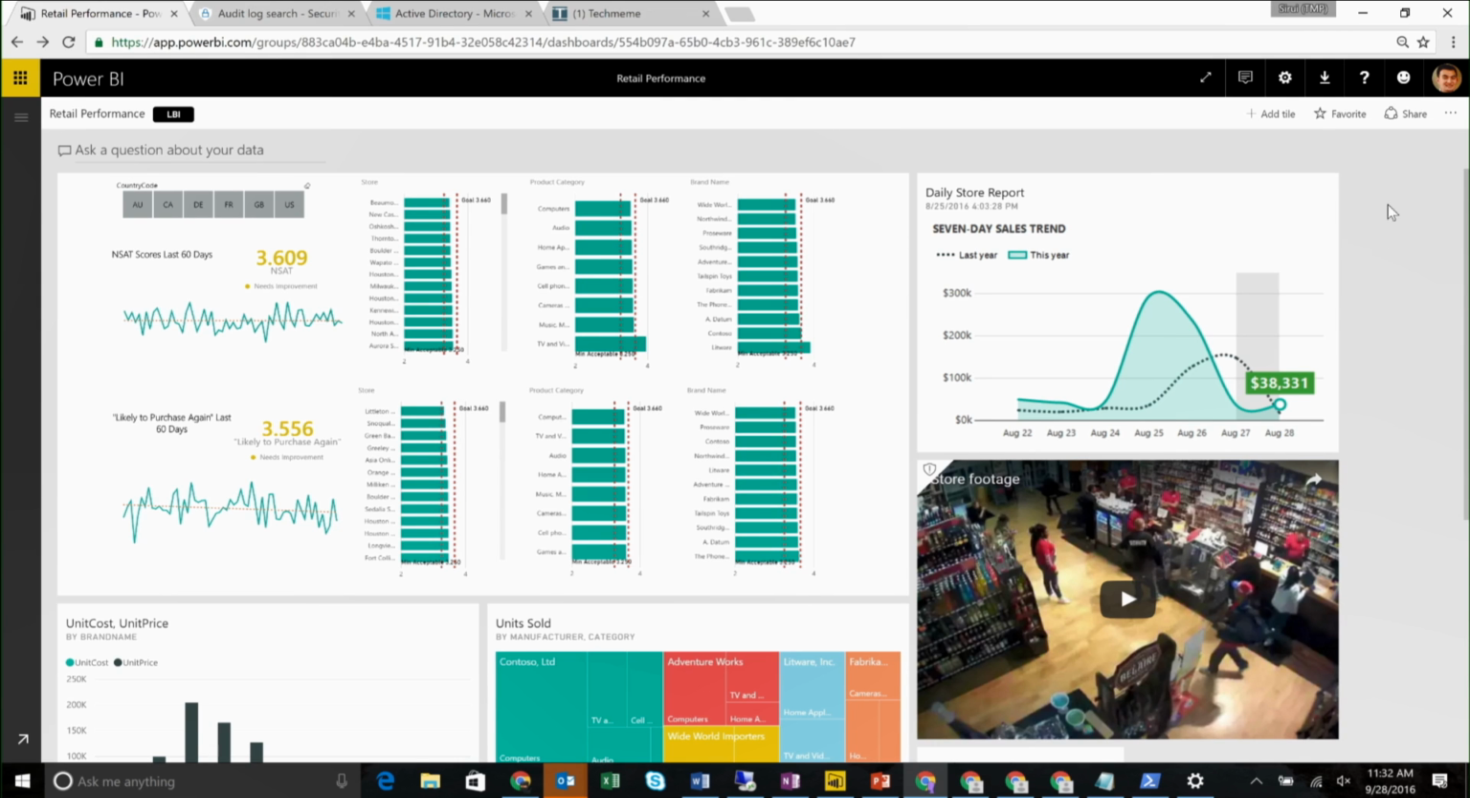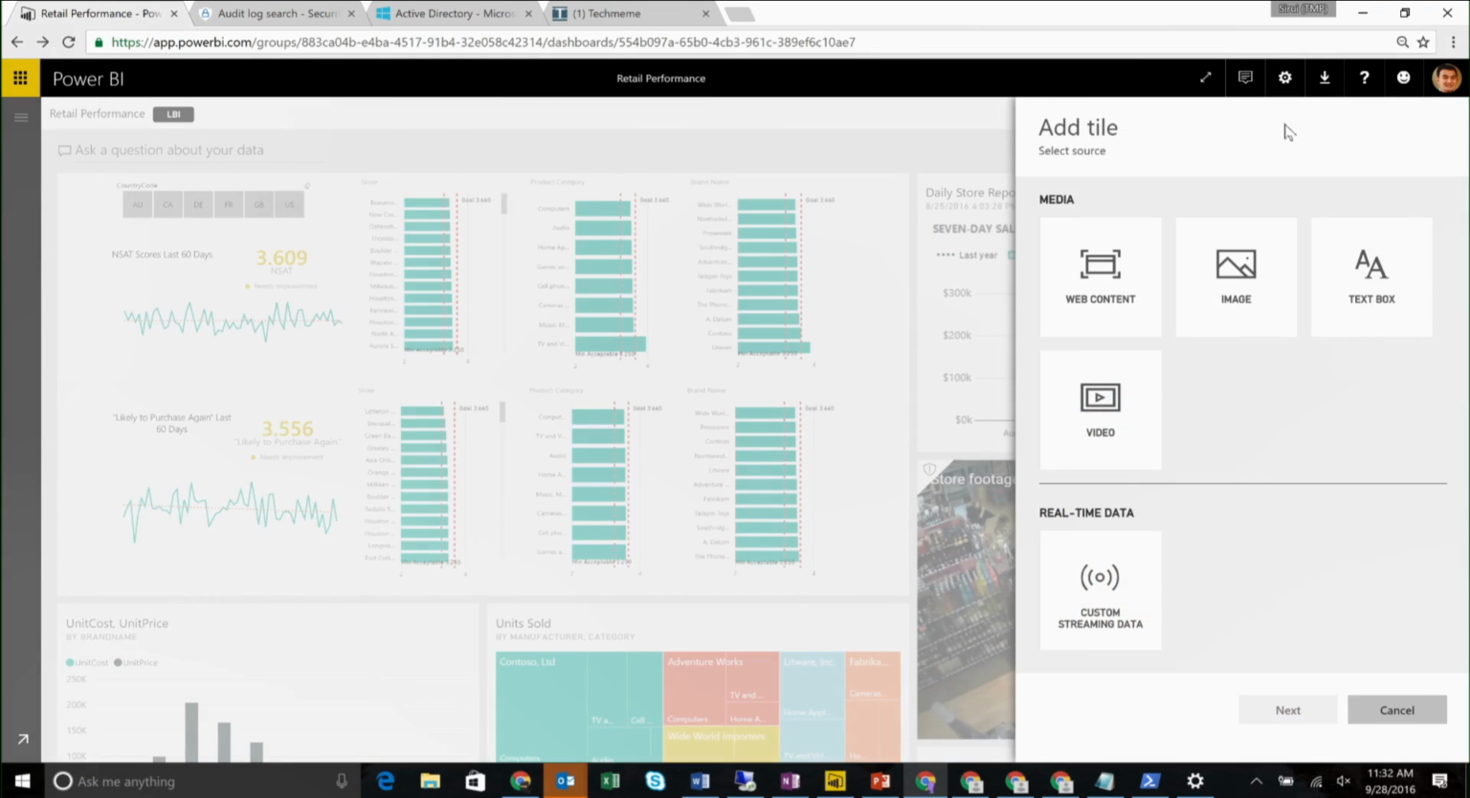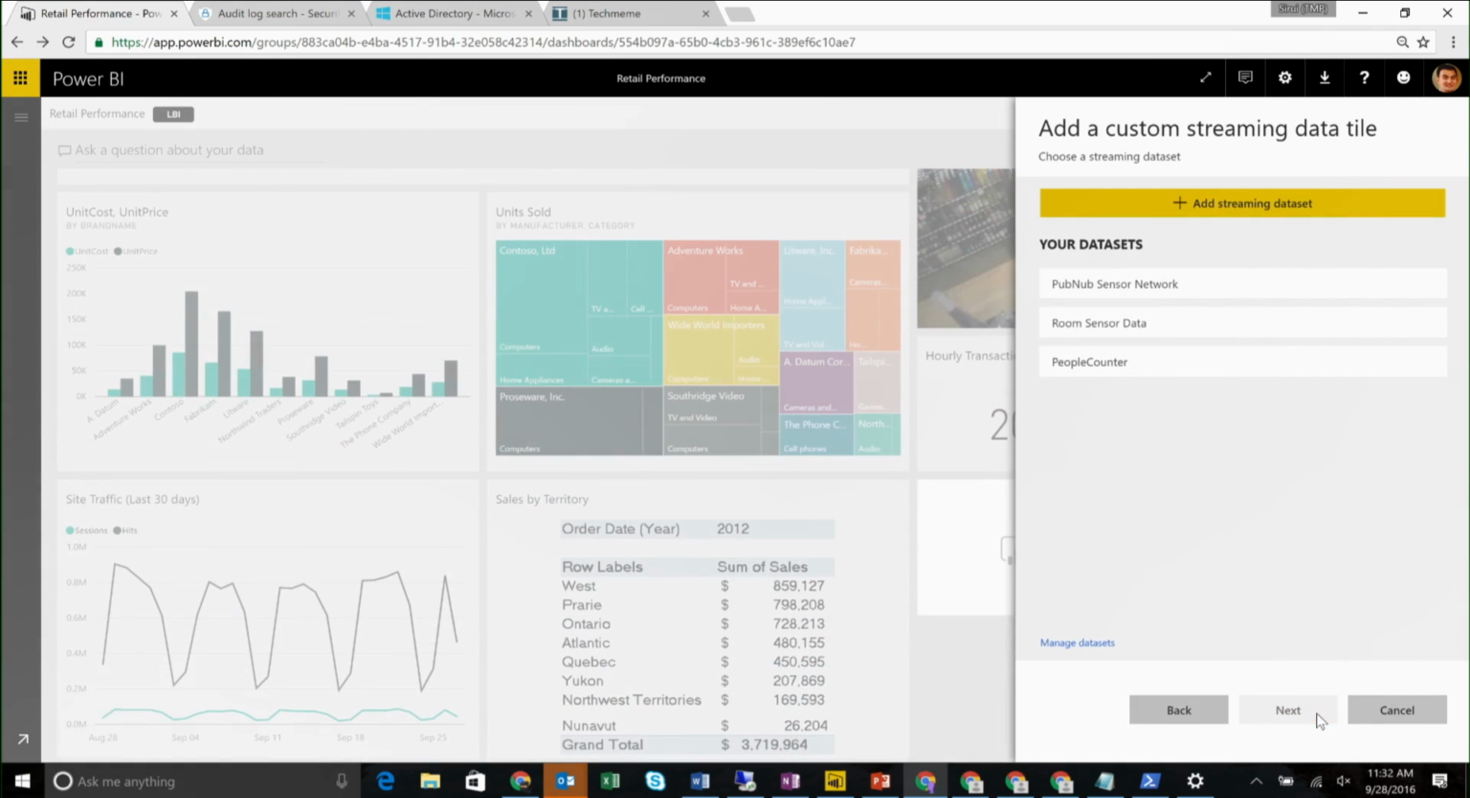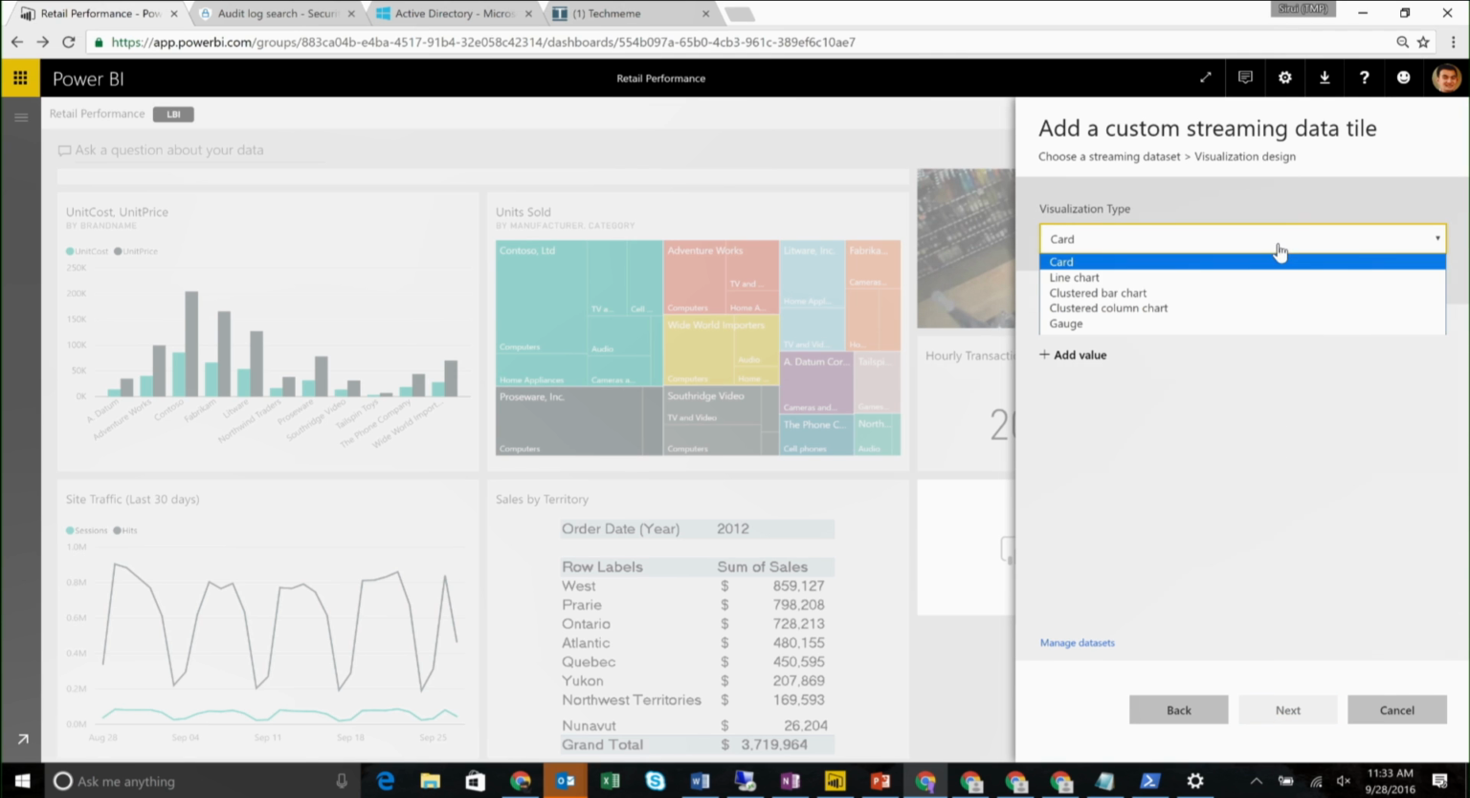And one of the recent ones was the streaming real-time tiles. And I'll just show you how easy it is to add one of those. So I'll click Add Tile here, and we have custom streaming data. For this example, I used our integration with PubNub. And PubNub, as I mentioned, is a popular provider of real-time streaming infrastructure. You can connect all of your sensors to a PubNub streaming network and then consume it easily in Power BI. So in this case, I'll use this one that I previously set up, and it's just a temperature sensor.